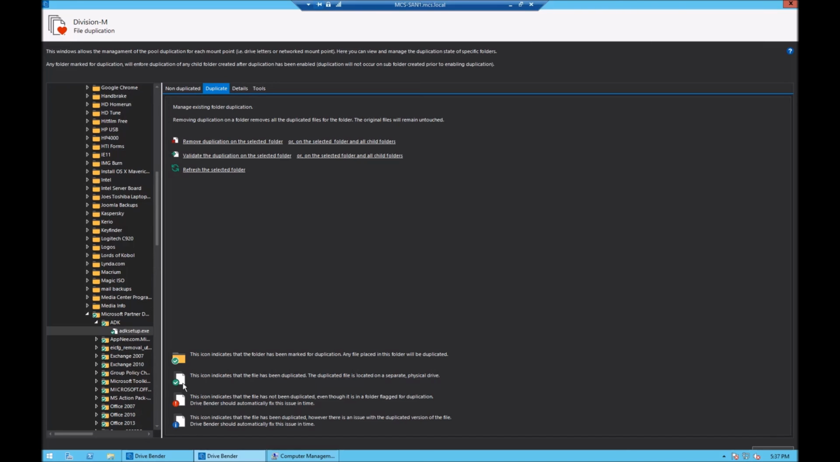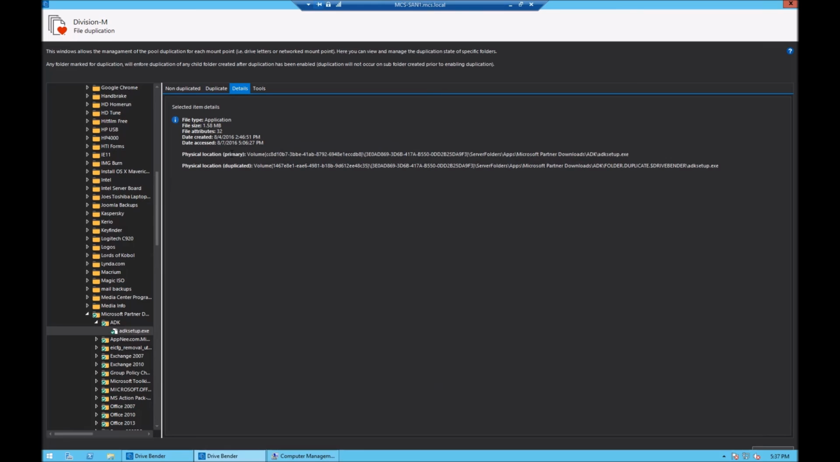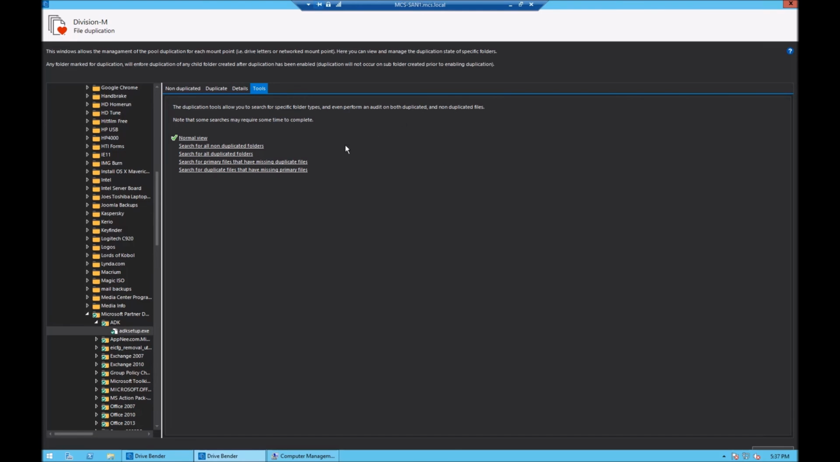But it tells you down here, this icon indicates the folders were marked for duplication. Any file placed in this folder will be duplicated. Okay, and then the actual icon tells you that the file has been duplicated. So if I go up here to details, it'll tell you this file has been duplicated. It's on two different volumes, and here's where that volume name comes in handy, right here, this long string right here, right? And then I've got tools, so I could search for non-duplicated, search for all duplicated.